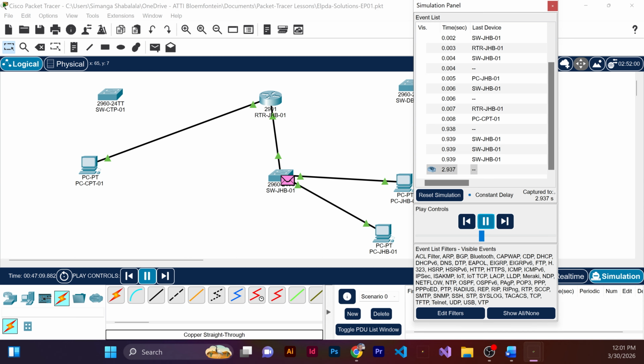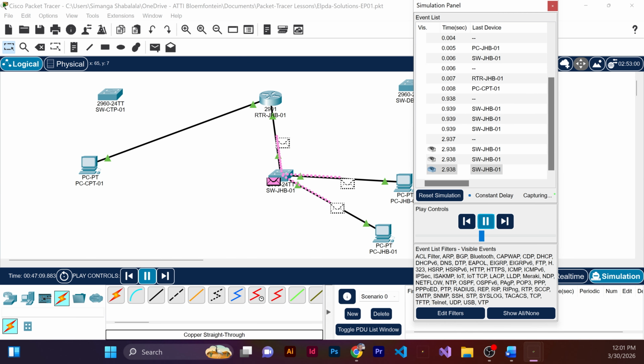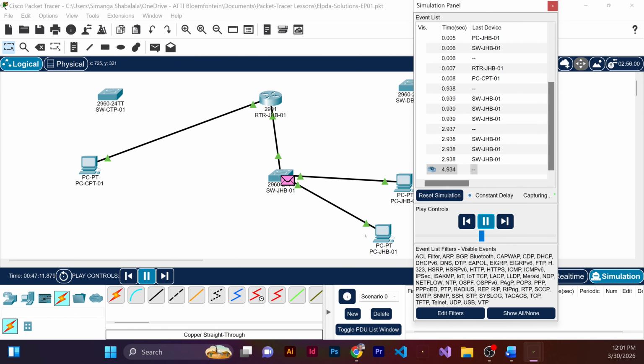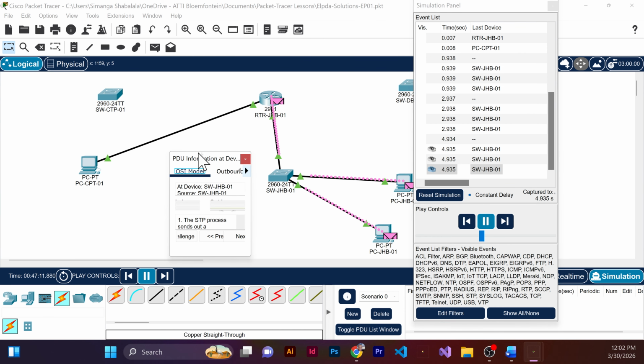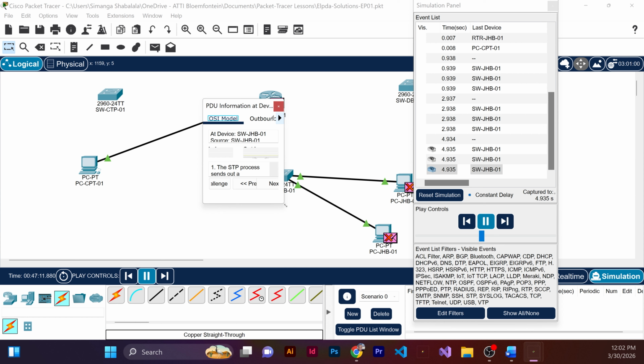All right, so let's actually click on that envelope. So it opens this PDU information. Okay, I want to make this bigger. Sorry guys, I've got so many windows now.